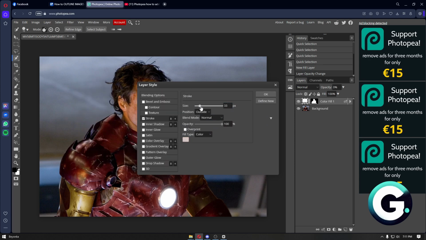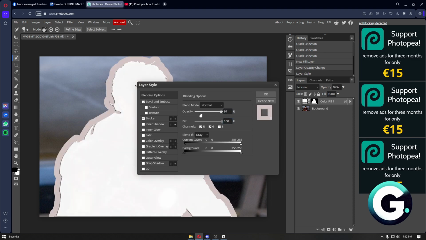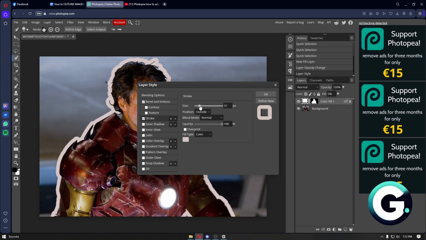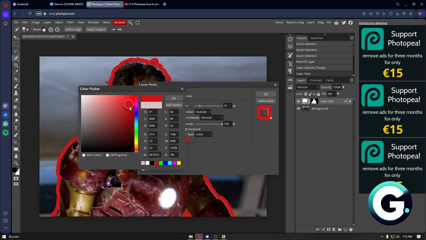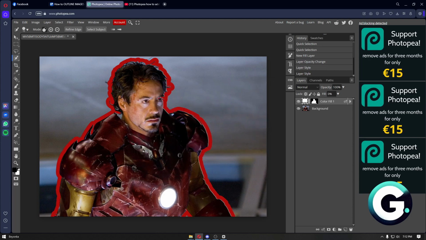Click on OK, add your size, and from there you can just head over to the blending options and make sure that the fill is turned to something like 100% and also the opacity. And so from there you can just once again head over to stroke and resize this the way you want to, and change the color the way you want to. And so now we have a perfect outline of our character or image in Photopea.